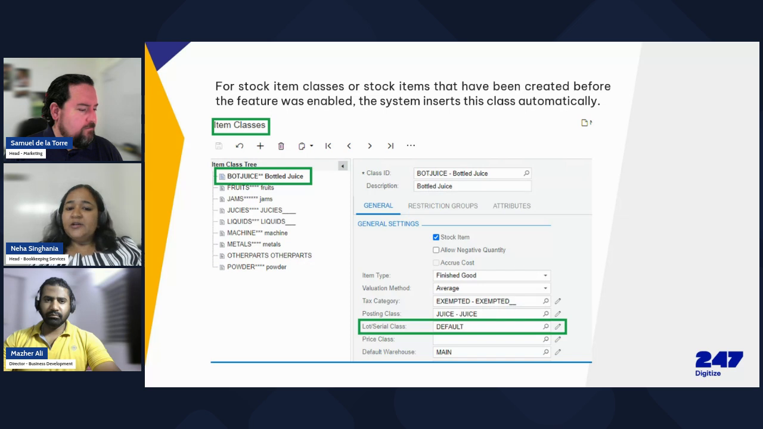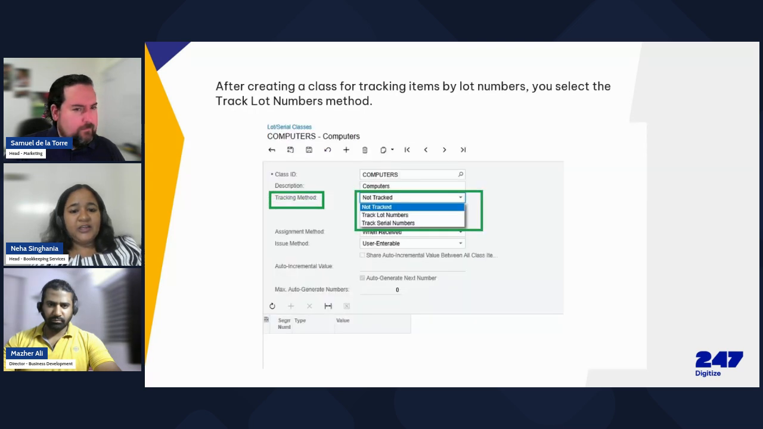Both lot and serial numbers play crucial roles in inventory management, supply chain logistics, and product traceability, enabling businesses to maintain accurate records, manage inventory efficiently, and ensure product quality and safety. In the next slide, we'll discuss how to create a new lot or serial class.